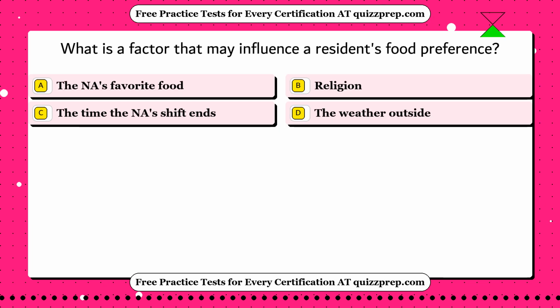Question 56. What is a factor that may influence a resident's food preference? Option A, the NNAAP's favorite food. Option B, religion. Option C, the time the NNAAP shift ends. Option D, the weather outside.